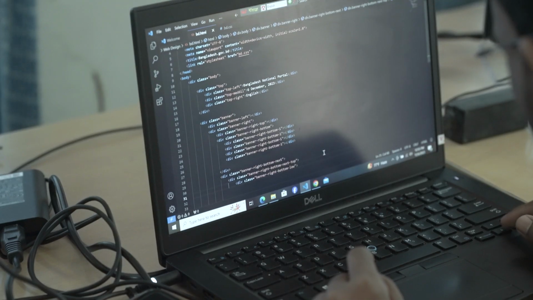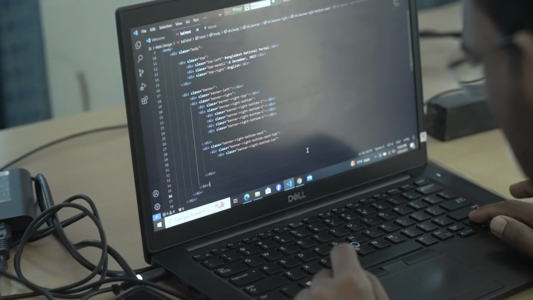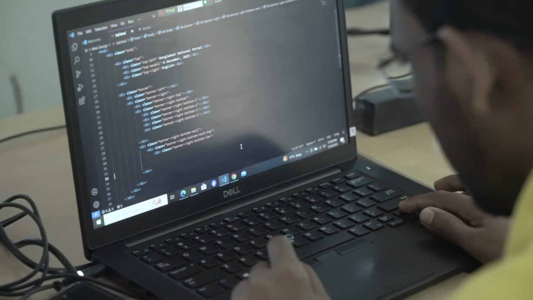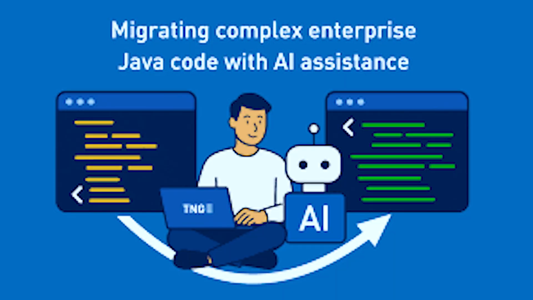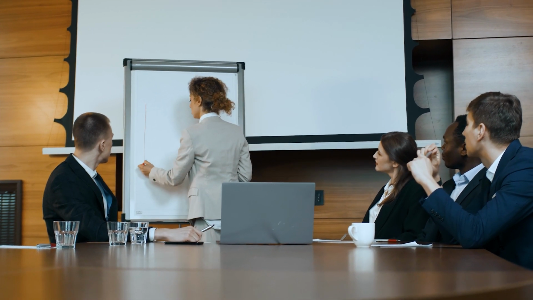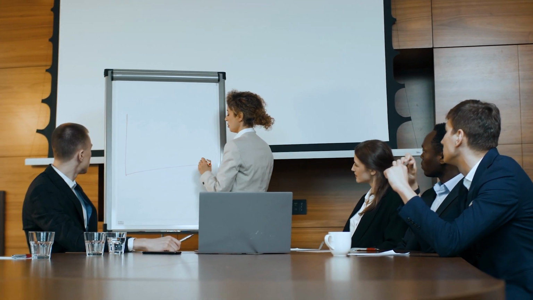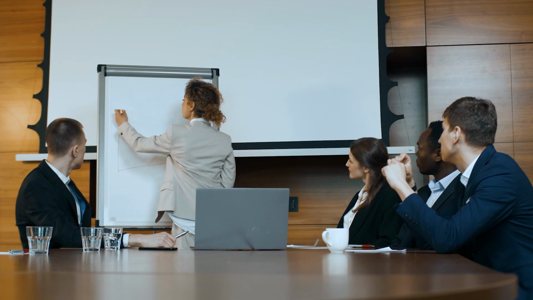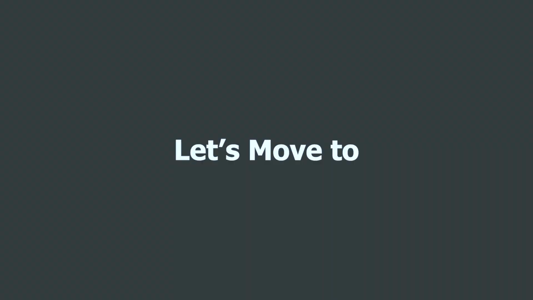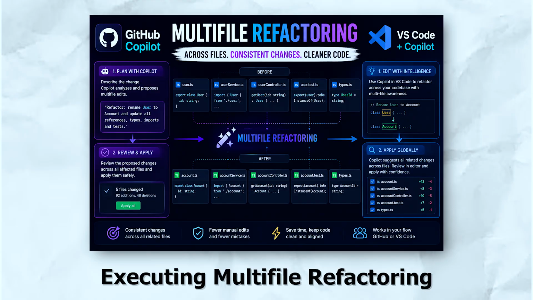So for practical purposes, you can take a single complex refactor, for example, migrate this entire module from REST to GraphQL, and you can execute it with all three models. Document the difference in output quality, speed, and adherence to coding standards. Let's move to part 2, executing multi-file refactoring using agent mode.